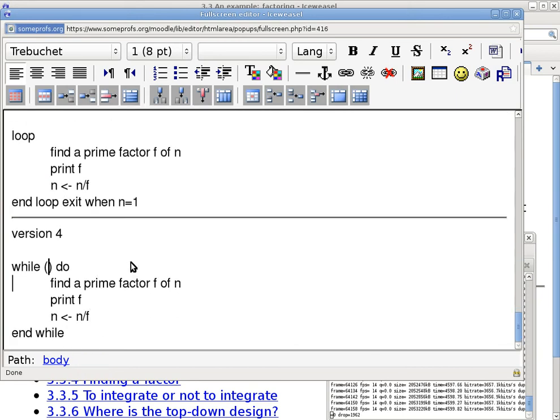What do I put here? The exit condition is when n equals 1. So the stay-in-loop condition, the as-long-as condition, is going to be what? When n is greater than 1. Very good. So when n is greater than 1, then we perform the following operation.